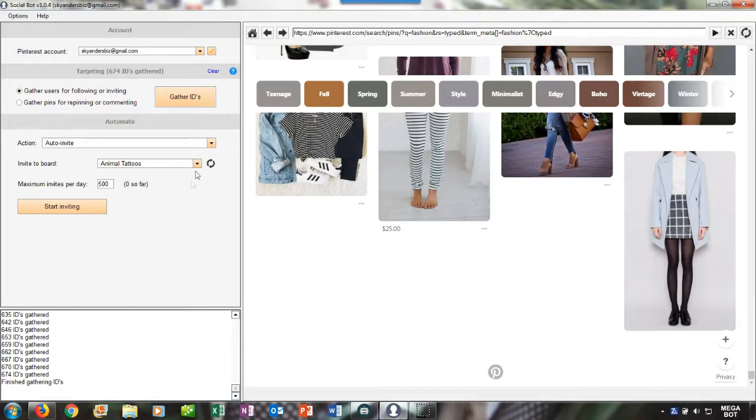I want to build my followers, so I'm going to choose Auto Follow. If you like, you can change the maximum follows per day. 500 is the default setting and what I recommend using. The last step is to click Start Following and the software will do everything else for you.